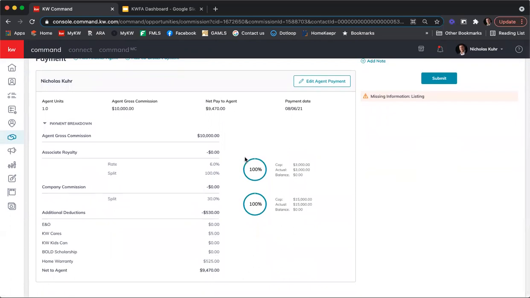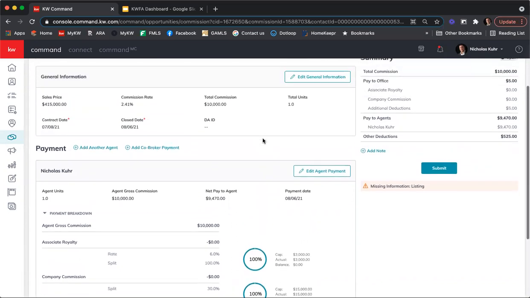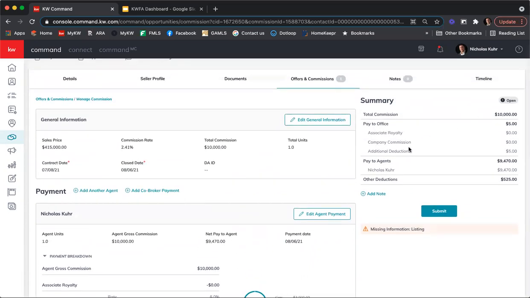One thing I really like about the way that Command has this set up is that it just goes step by step by step. So as long as you just start at the top of any page on Command and work your way down, it will just guide you along exactly the information that you need. So once I've gone through here, double checked all the payment information, added any additional deductions or whatnot, I'm going to come up here to the top right-hand corner, and it's going to give me a quick summary. And I just want to make sure that all this information is correct.